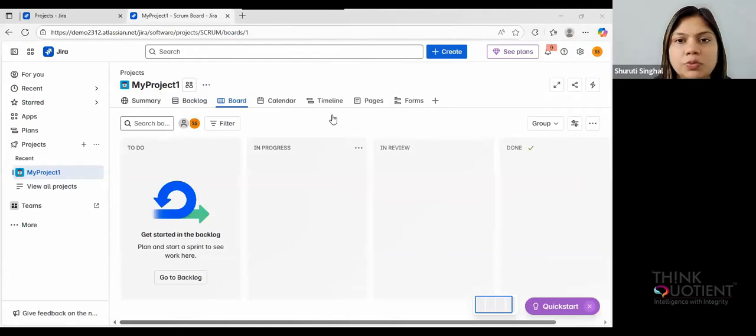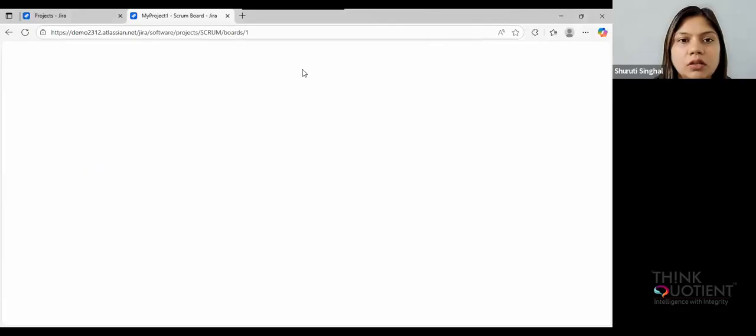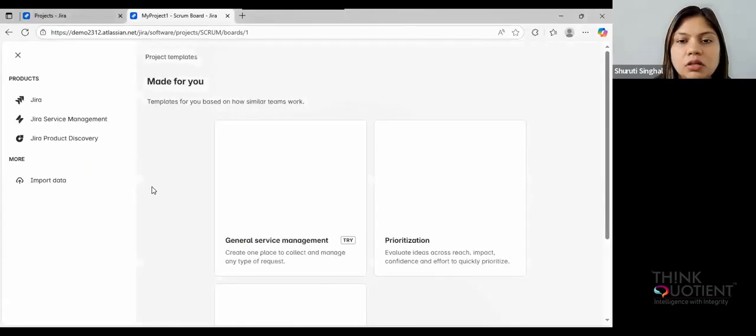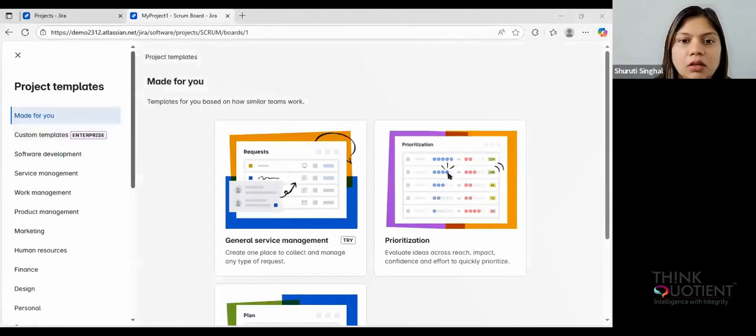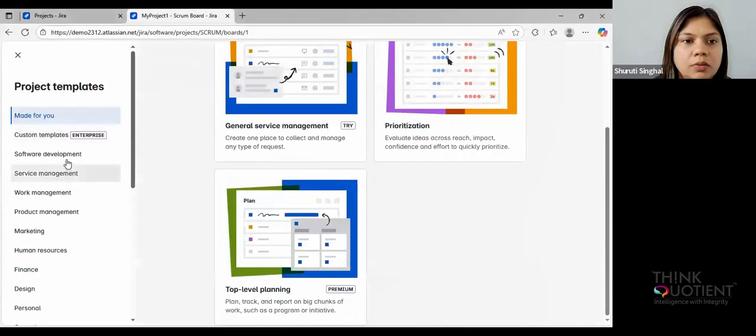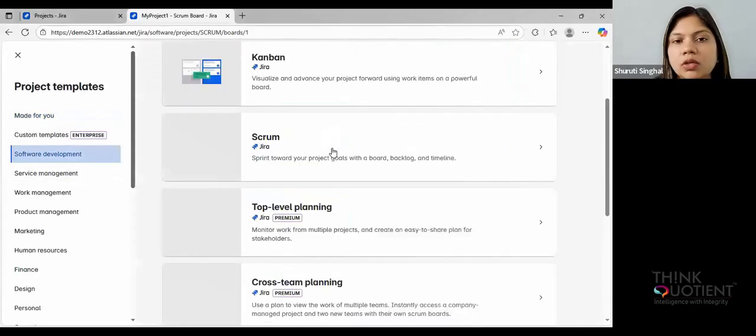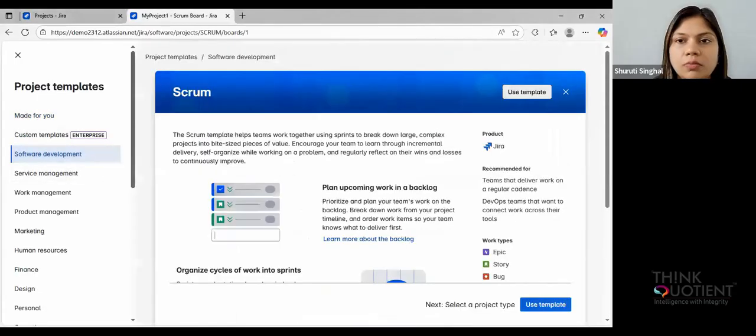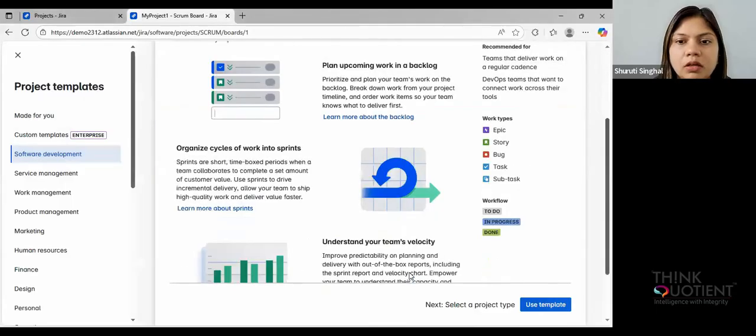You have the plus option over here. You have the create option over here. Now what you have to do is create a project, right? So the project is created. You can create more projects by clicking on the plus icon. Once you click on the plus icon, again you can choose the template from here. For example, if you want to make a software development project, you can choose Scrum from here. And then you can use this template, that is Scrum.